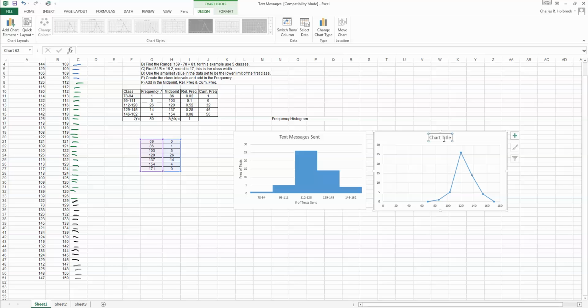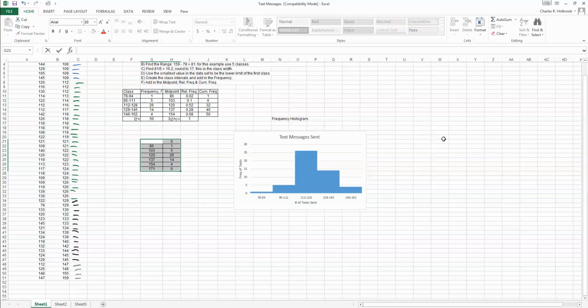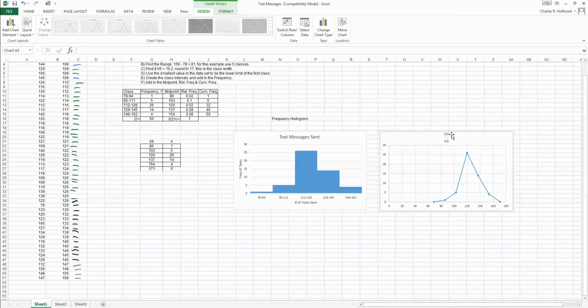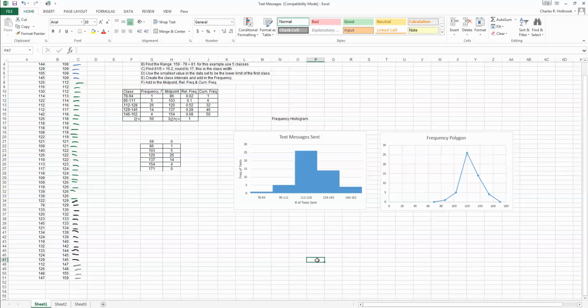I can go ahead and edit the title. And I'm just simply going to type in frequency polygon. But you can type in whatever you want based upon what the particular questions are calling for. Notice that this frequency polygon will intersect the x-axis here and here. Okay. Now that we've done that, we have created all the charts that we want to create.